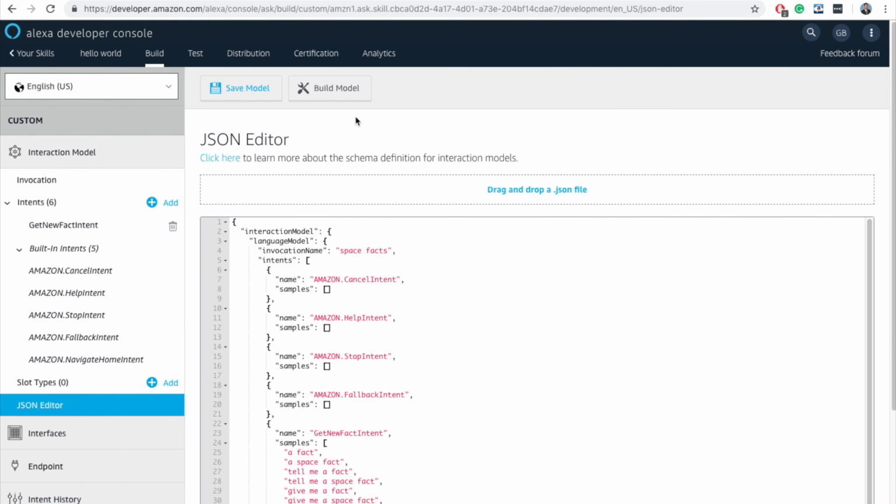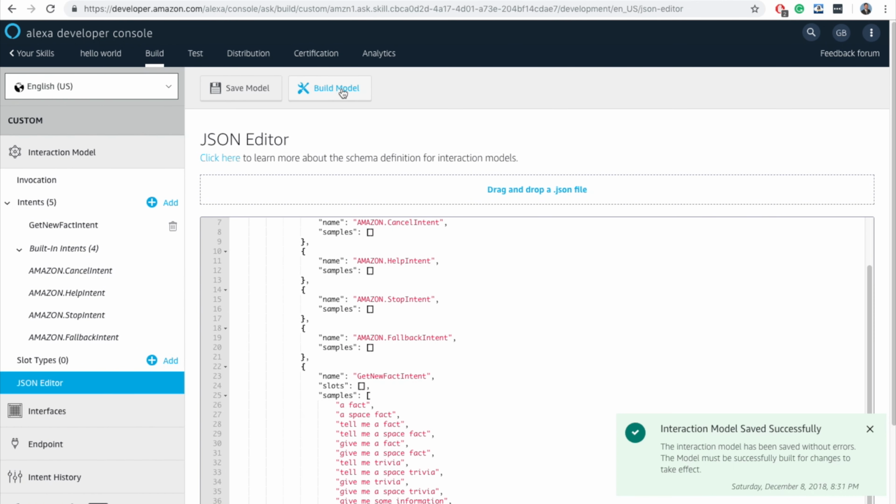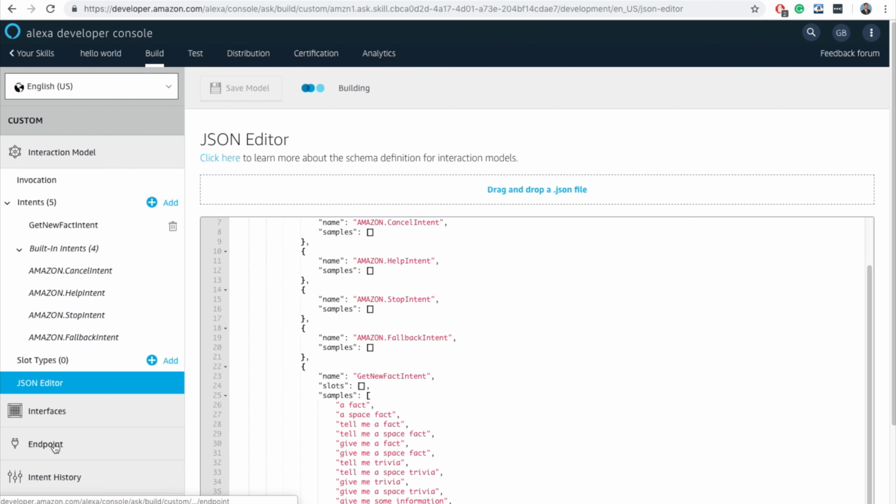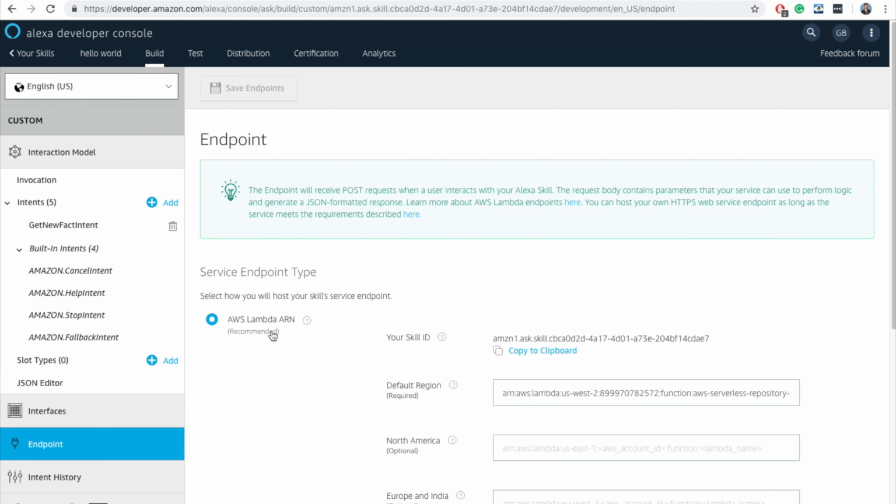Let's go ahead and save this first, save model. Then you're going to want to build model. Okay, so now you're done with the first step. Now the second step is going to be the Lambda backend. You're going to want to go over here to Endpoint, and we're going to point it to the backend Lambda. So we're going to get the ARN, so let's go ahead and build that.